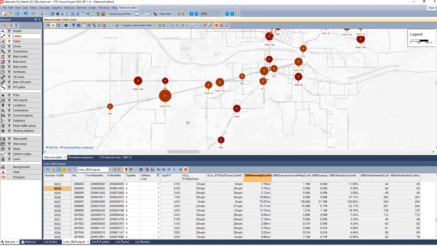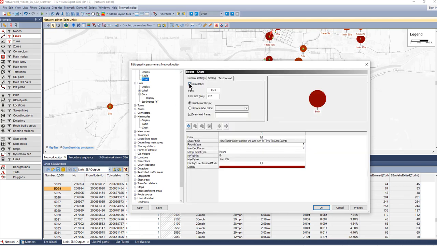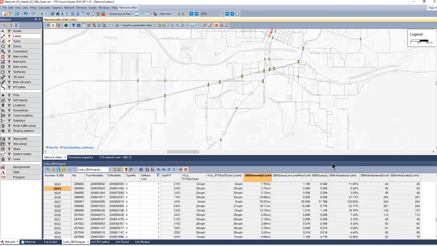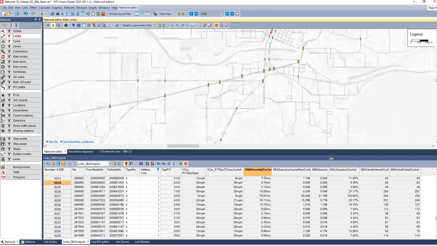So that is, in my opinion, quite a useful display to identify hotspots in the network using a node display. So I will switch that off for now. And now we come to journey times. Journey times can also be calibrated, and for that it is useful to define paths.